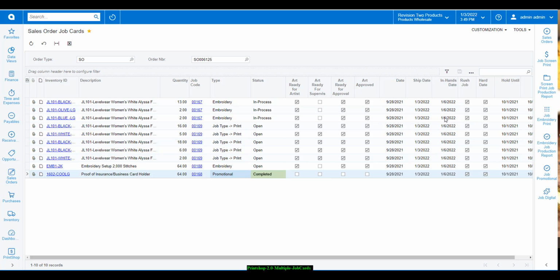With this new feature in 21R2 with the multiple job cards, this table structure has also changed. We are also shipping new generic enquiries with Printshop 2.0. Here is an example of a sales order job cards wherein a generic enquiry that lets you select the order type and the order number.